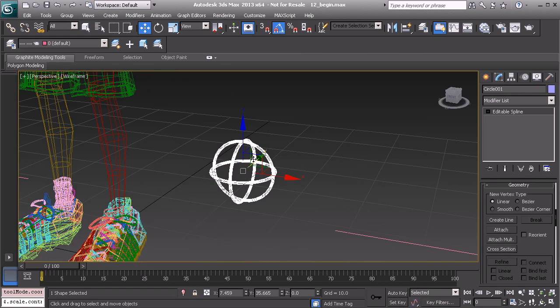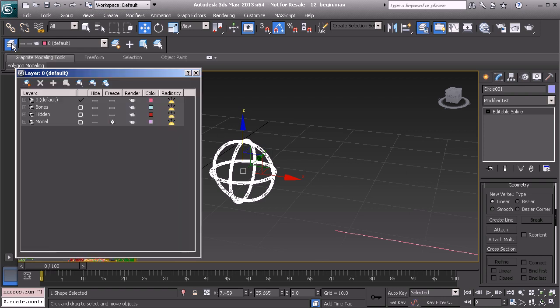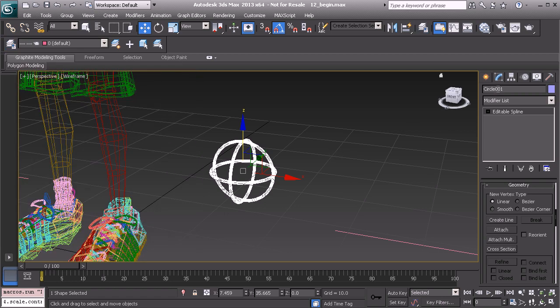Now with this still selected, let's add this to a layer we'll call Controls. I'll create a new layer with the object selected. We'll make sure the default layer is active, and let's name this Controls.